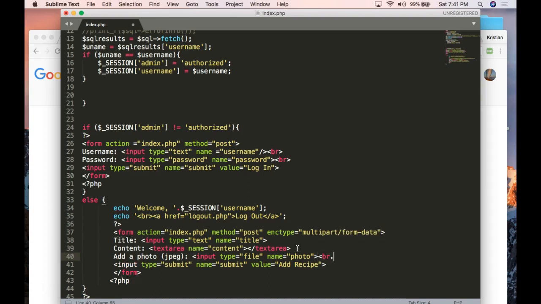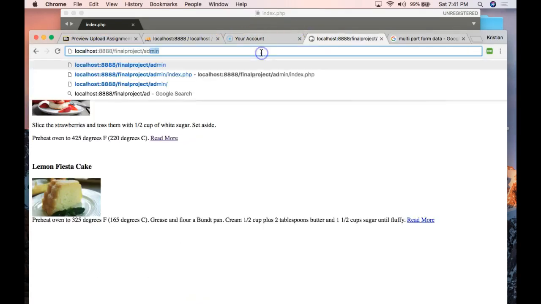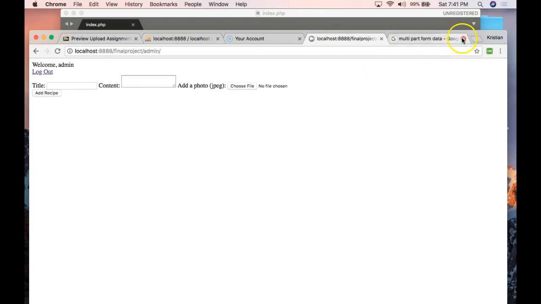So basically at this point when I save, I'm going to go back to our localhost here, and we'll hit the admin, which I should have a session, and there it is.